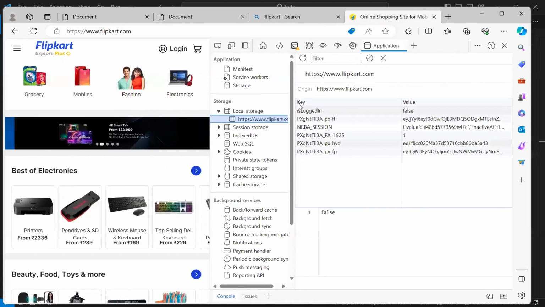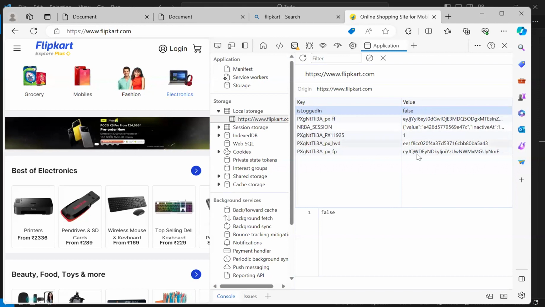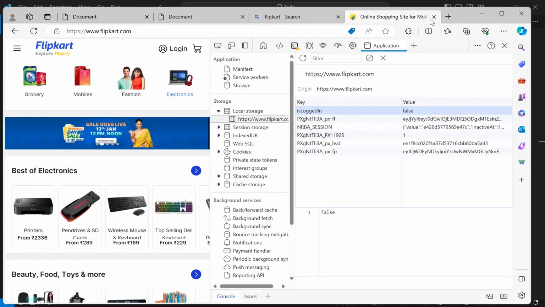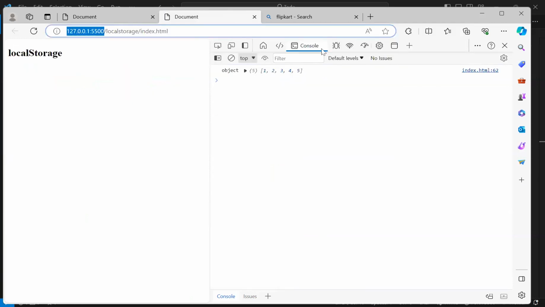ठीक, and even you see this Flipkart is also storing some data like is logged in, तो false है. Why? Because I'm not logged in. एक बार मैं इसमें log in करूंगा ना, तो this thing is gonna get converted into true. ठीक है? ठीक है, चलो, तो back to our document.